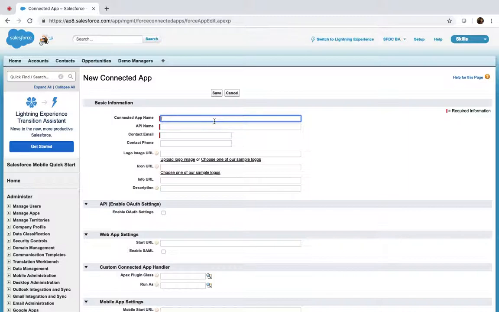Connected app name, I'm mentioning the connected app name. This is not our environment. Our environment is different and this environment is different. You can see it is AP8.salesforce, a different instance. This is a new org, okay? So Salesforce to Salesforce.